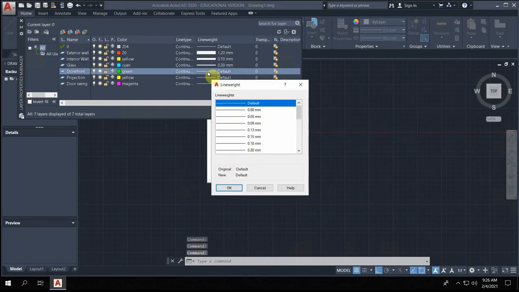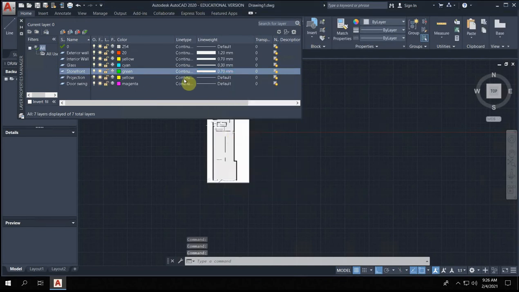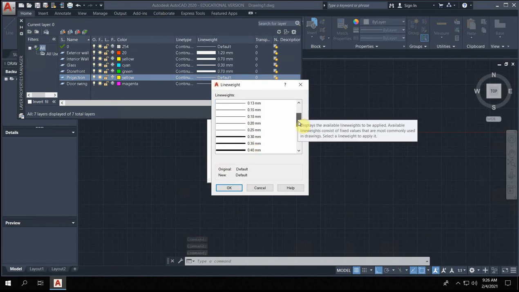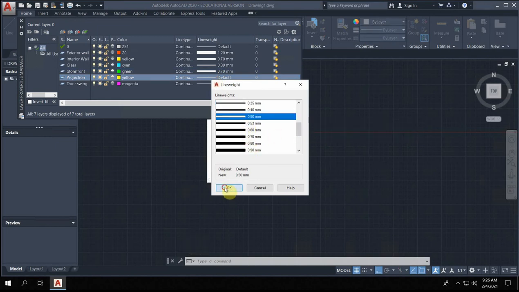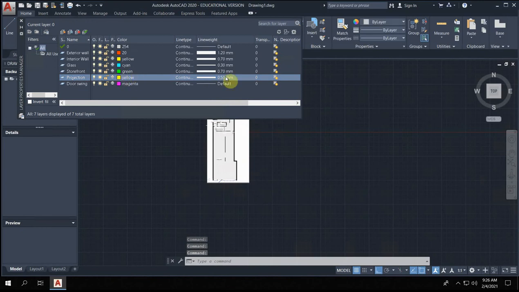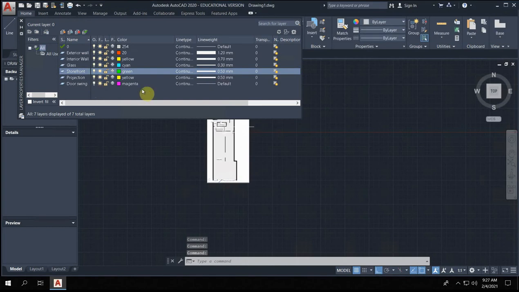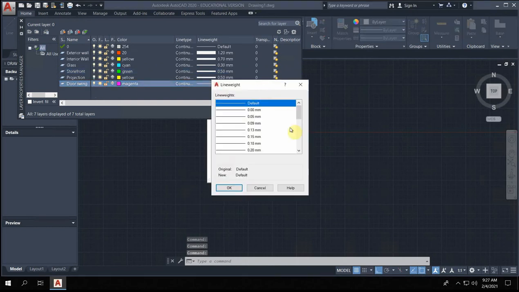The storefront, we're going to make the same width as this, so 0.7. My projection lines, I'm going to make 0.7. Or maybe 0.5. We'll make those 0.5. Actually, maybe this should also be 0.5. Sorry, guys. I change my mind sometimes. All right, and then door swing over here, we're going to make that very thin, so that's going to be 0.2.